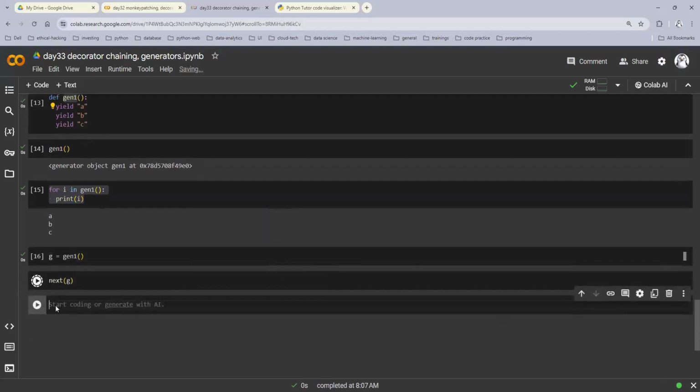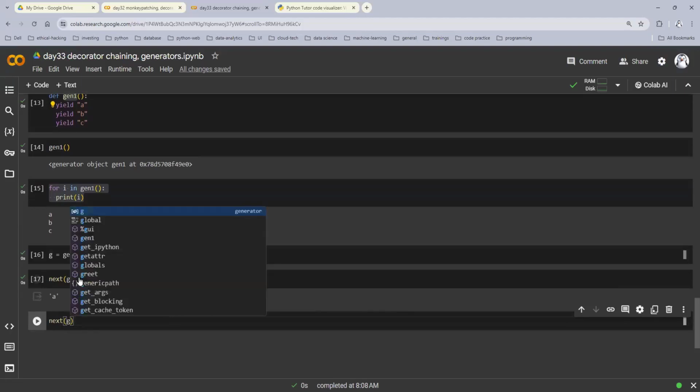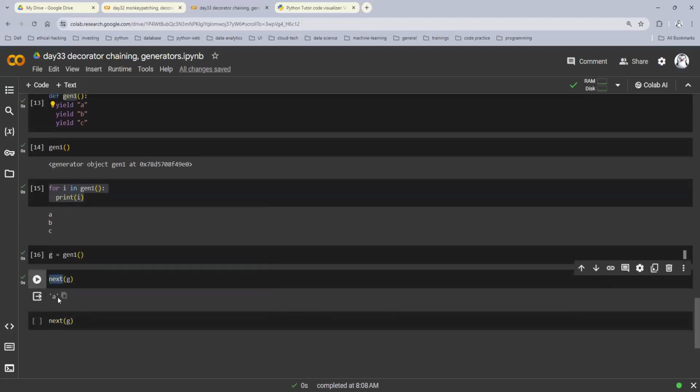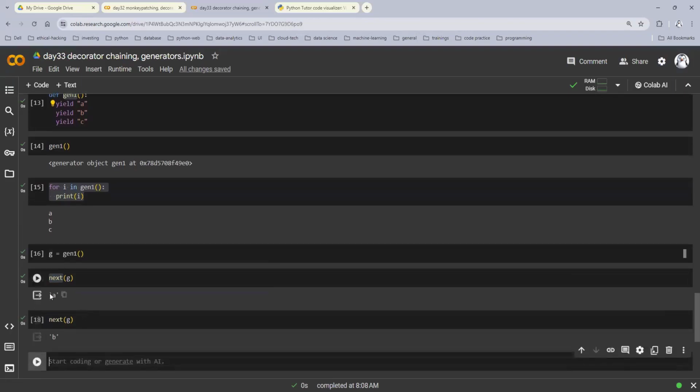What is the first value? Yeah, you got it. What is the next value? Next value of g. When you pass the first next, it will depend on the first value. But if you see the generator object, A is gone. Now if you print the next g, you will get B. You'll get B. A is gone.